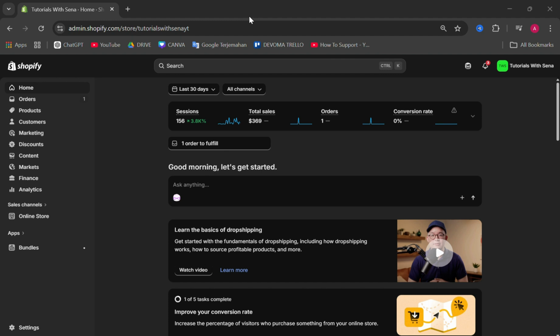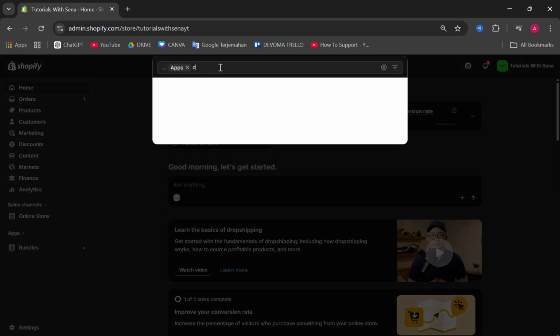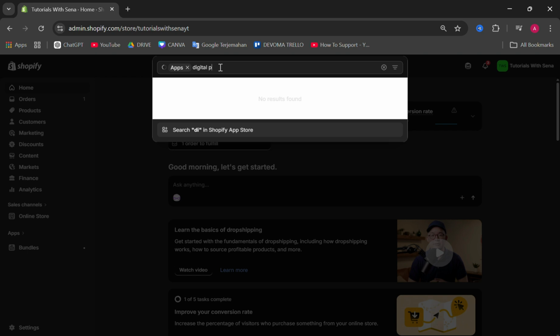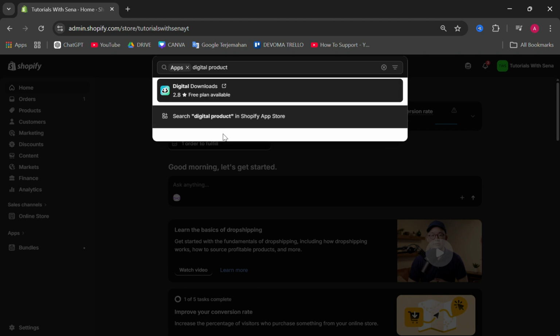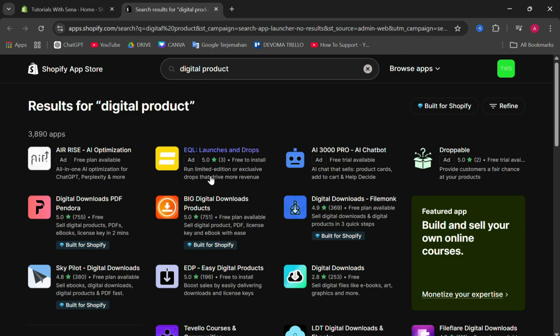So first you have to log into your Shopify account, and then in the admin dashboard, you can navigate to the left side of your screen and then click apps, this one. And then in the search box, you can search digital product, and search on App Store. And then you will be redirected to the Shopify App Store.